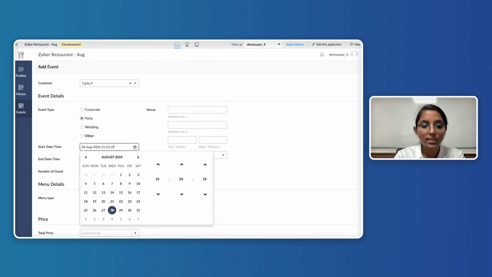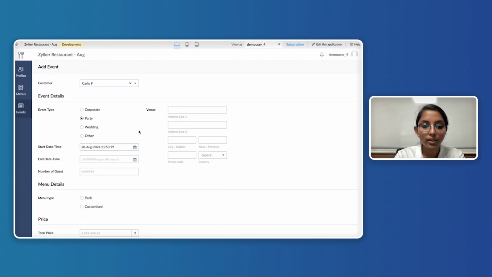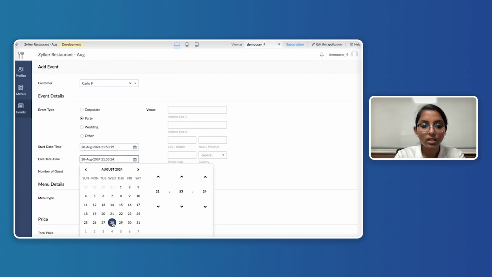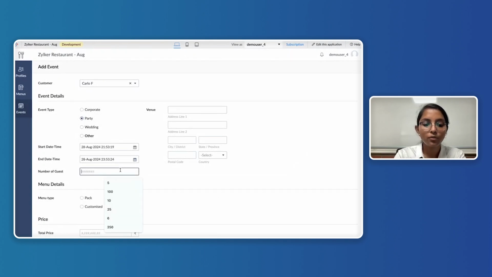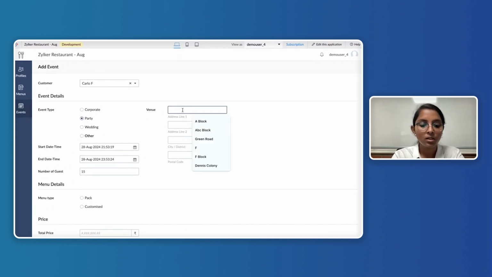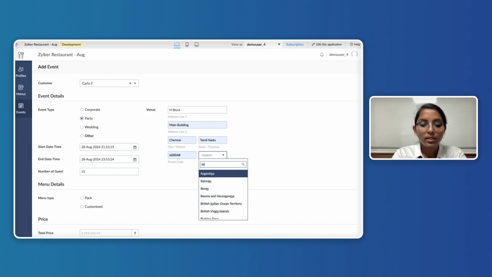We can give it a start date of 28th of August, and then the end date. It will be on the same date itself, a 2 hour event, and the number of guests. We can give it as 15 guests, and then we'll have to choose the venue, where this event is happening. We can just mention a simple address and the information related to the area, so that the event people will be arriving at that particular area.